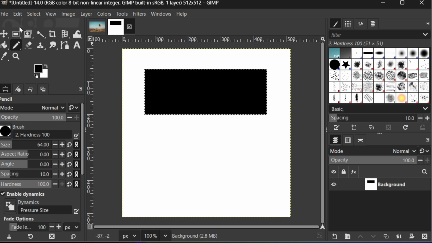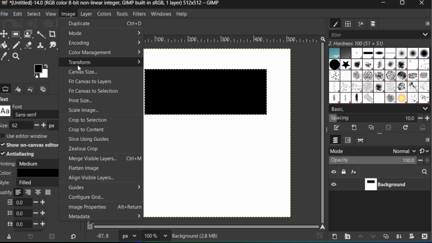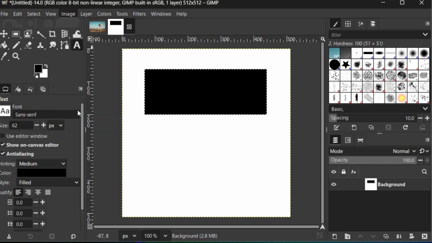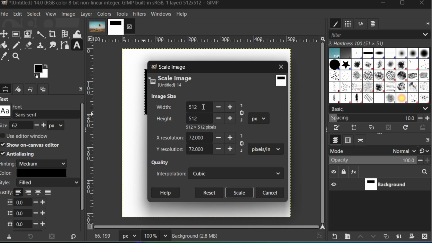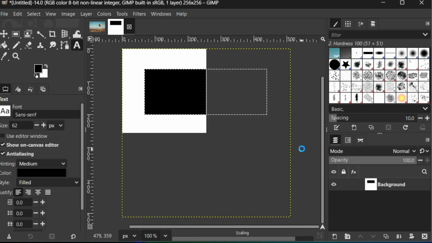Head over to the Image menu and select Scale Image. Here you can input various sizes, like 256, 128, and 64 pixels, on the longest side, depending on the requirements for where your icon will be used. Scaling down ensures that your icon maintains its quality and clarity, no matter the size it's displayed at.